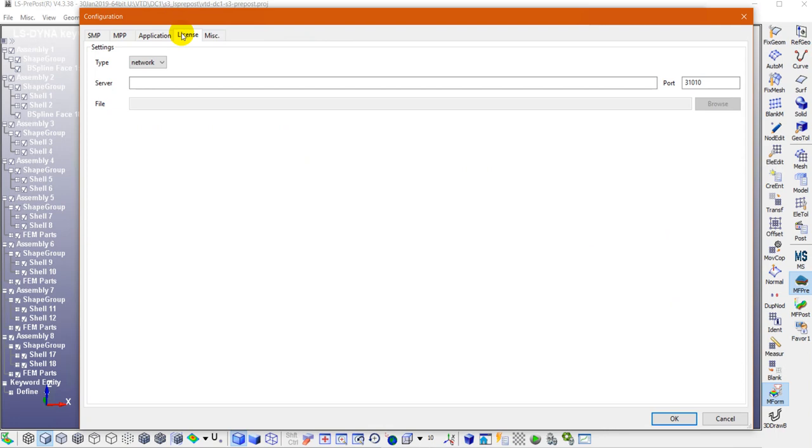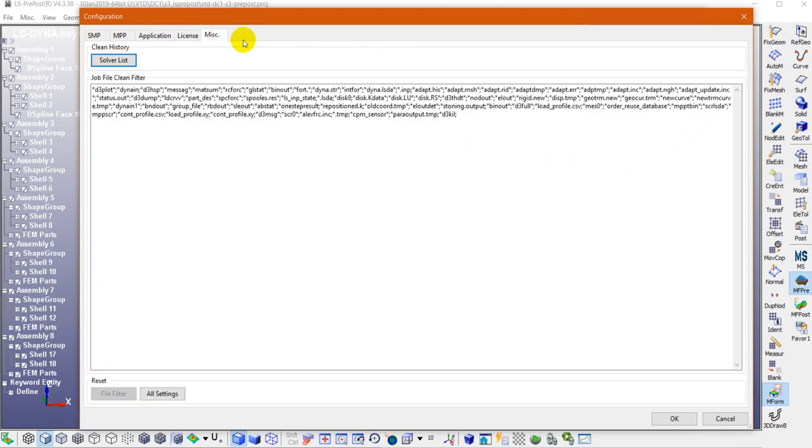Under the license tab, you can set the network license here. In my case, I have it already set as environment variables, so I just leave this untouched. And then under miscellaneous, you can see that there is an option to pick all of the types of files that you would like to be cleaned when it cleans the directories.